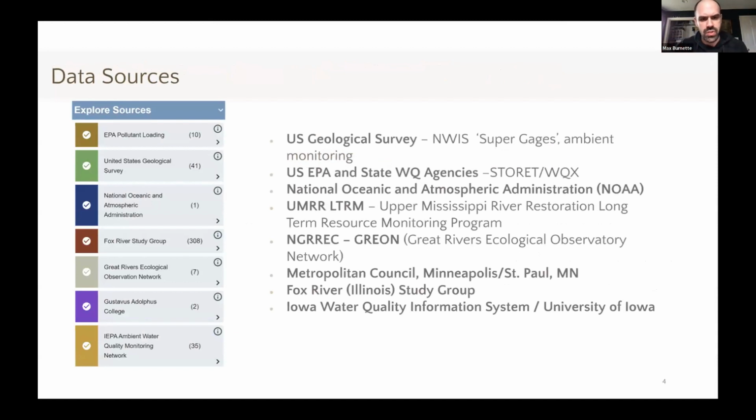So this is what we'll see demoed in a few minutes, but in terms of the broad swath of data sources that we have, I mentioned the National Water Information System super gauges. We have some of the Water Quality Portal sites from the US EPA. We have some information from NOAA and the Upper Mississippi River Monitoring Program. NGRREC's Great Rivers Ecological Observatory Network, what we call GREON, has a number of buoys that are collecting information over time. And then we have some more localized data sources as well.